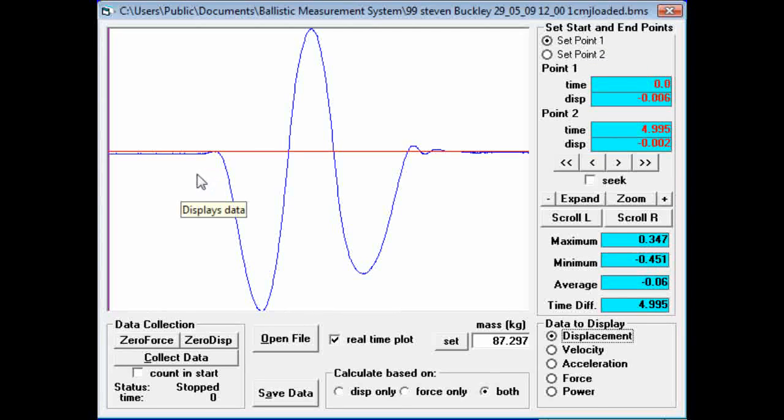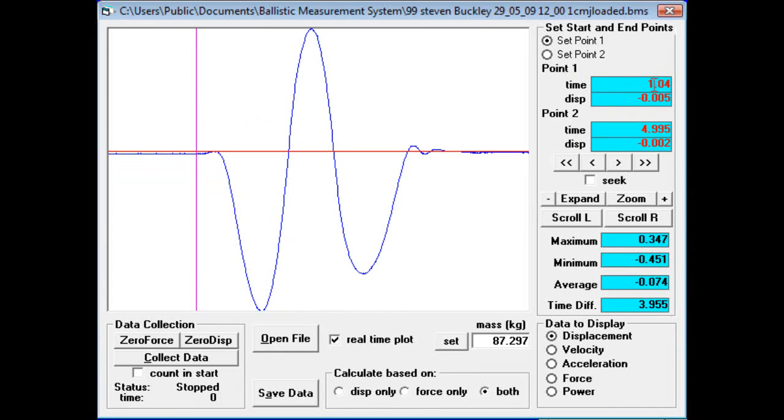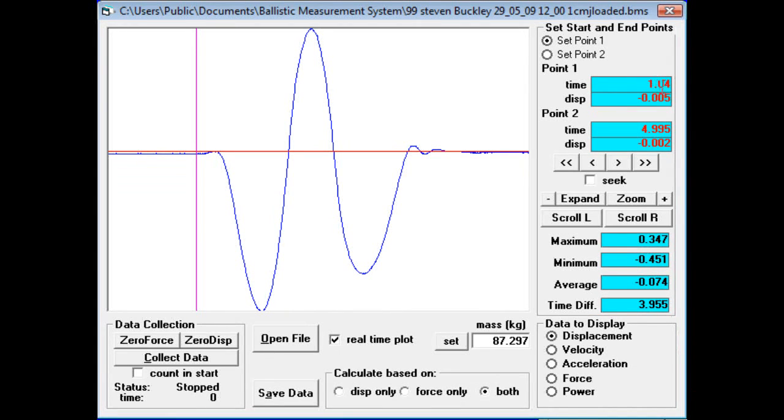If you place a set point in your graph, let's say we're going to put set point 1 on the flat portion here. Point 1 up the top will display the time in which it was placed in the exercise, which is at 1.04 seconds, and it will give you the displacement if you have displacement selected in data to display.